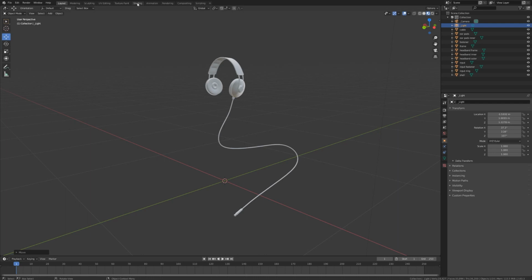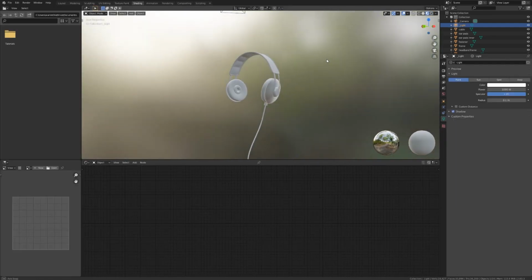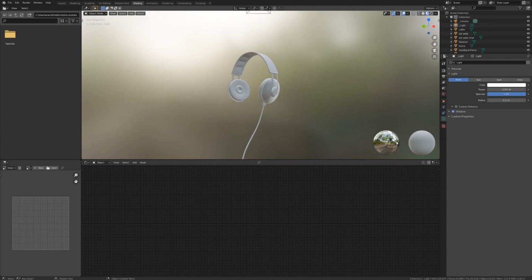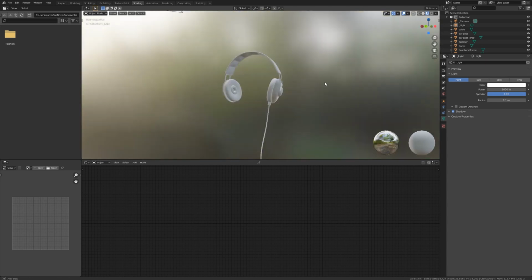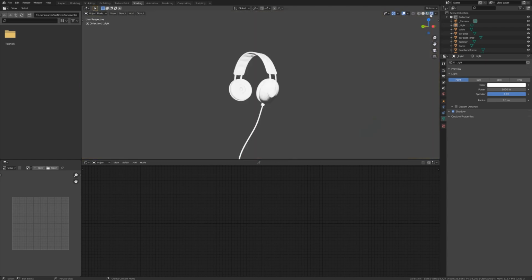But if we go in shading and use that again, I really dislike this HDRI background. But at the same time, it's showing me the background of what I'm in, which is this sphere over here. So I'm not the biggest fan, and I also would prefer to have custom light, the light that I made.